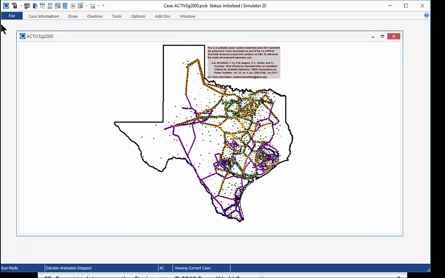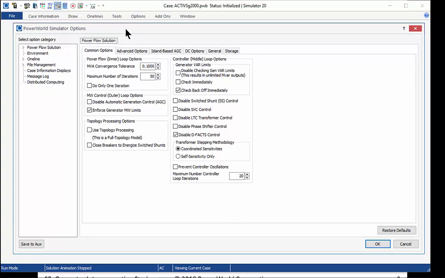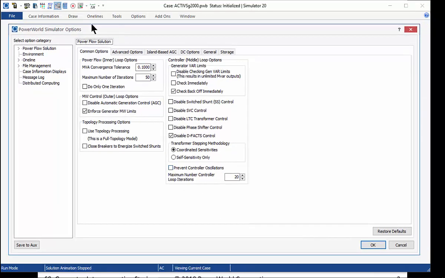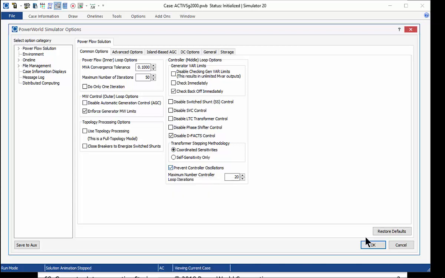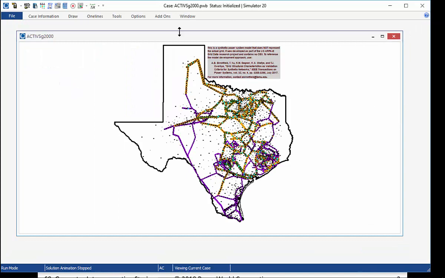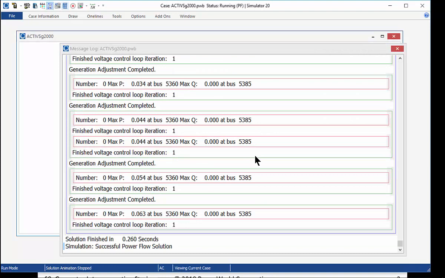And one of the things we'll want to do initially is go into the simulator options, and then on the common options tab right here, check the box that says prevent controller oscillations. And then I can open my message log and just make sure that the case solves and that we've got a good base case.